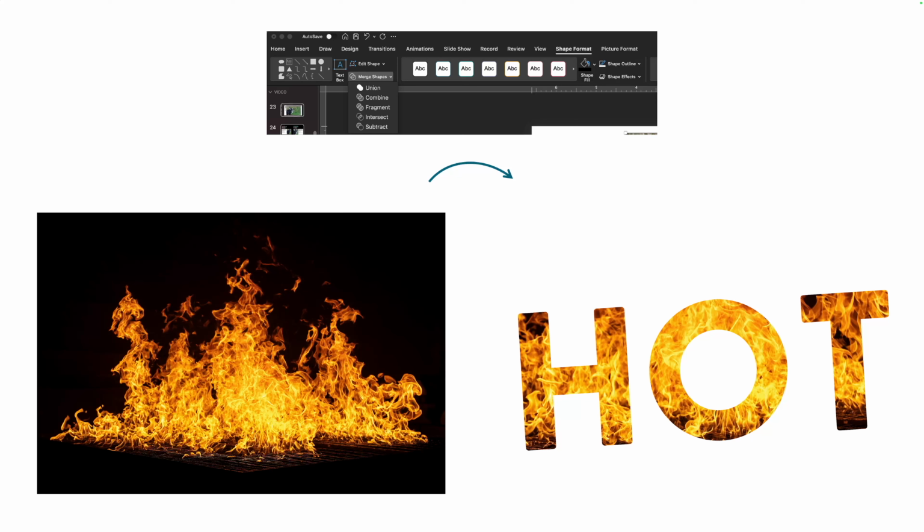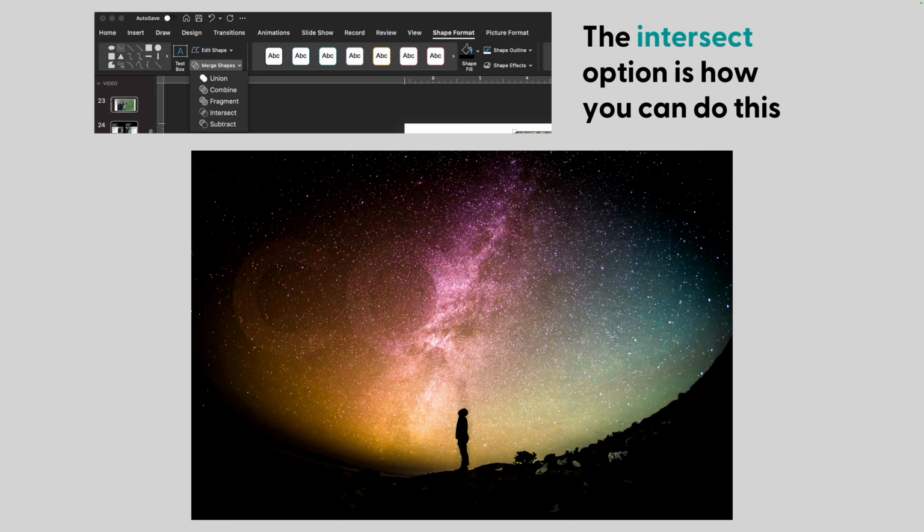And this one is how you can actually do cool things in PowerPoint. This is how I was able to create this in the title slide. I used letters as shapes to stamp out of the image in this way. So yeah, it's a fun, cool thing to know. And we're going to specifically use the intersect option from this merge shapes dropdown to do this.